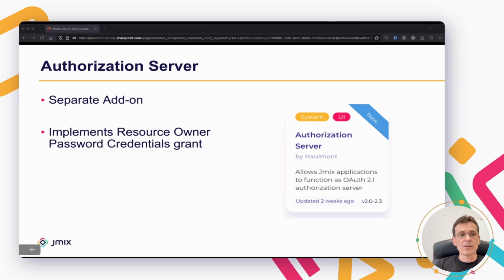Also, we have received many requests and implemented the resource owner password credentials grant in this add-on. It allows you to authenticate REST clients as Jmix application users without the complicated ceremony of the authorization code grant. However, keep in mind that this grant type is not recommended by the OAuth specification because it's considered not secure enough. So use it carefully, only with trusted clients.